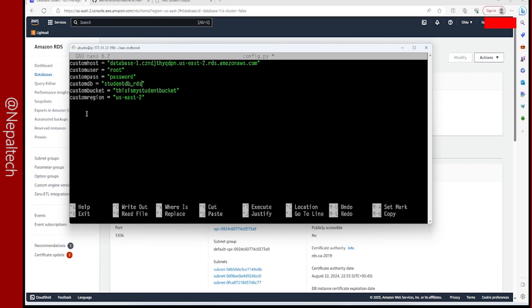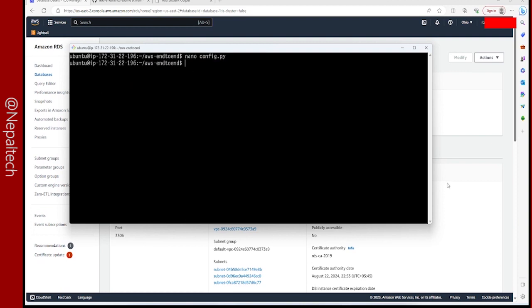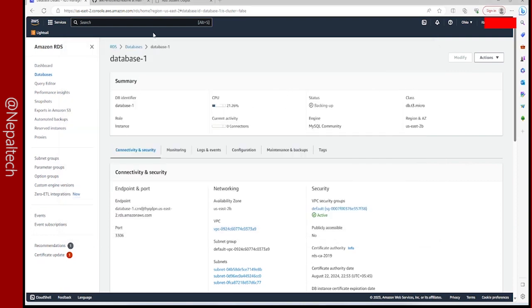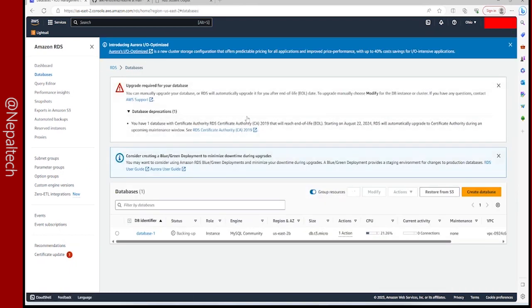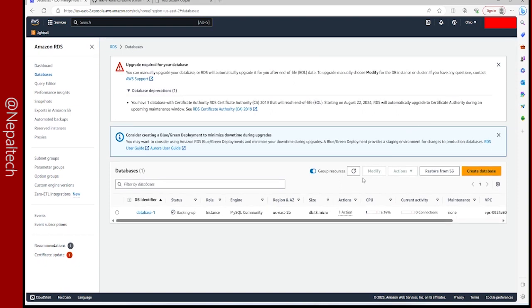Okay, so I have set the DB name to student DB. So the bucket name is as it is, so no other further changes needs to be done here. So let me save this and let's check if it is on working status. So it's still on backing up. I should have created the RDS earlier, but it's modifying.